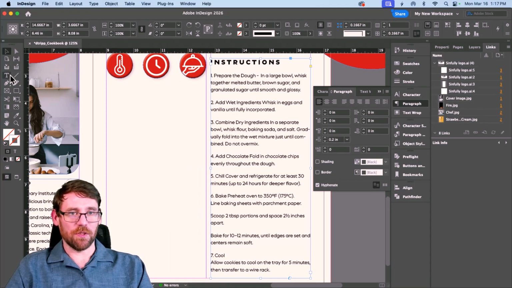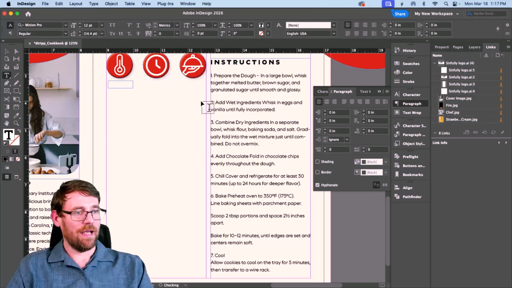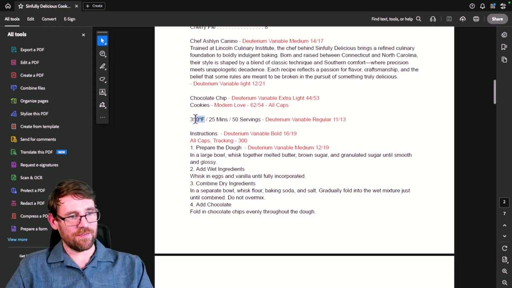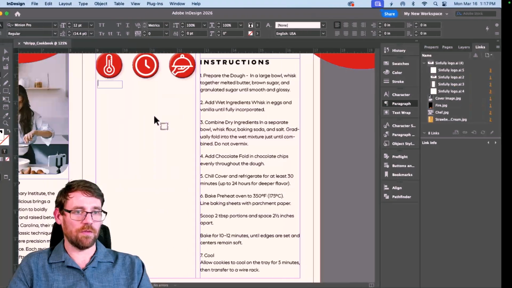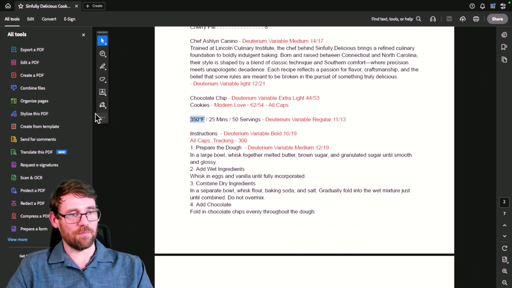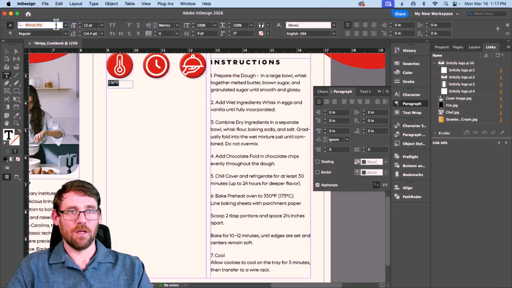Underneath each one of these bullets, I want a very small piece of text right here. And this piece of text is actually just above the instructions. This is the temperature, the time, and how many servings this makes. So I'm going to copy out each one of those and paste them into place. You'll see the size is 11 by 13. So I'll go ahead and change that on this one. Deuterman 11 over 13. And I'm going to center that so it's nice and in the middle.